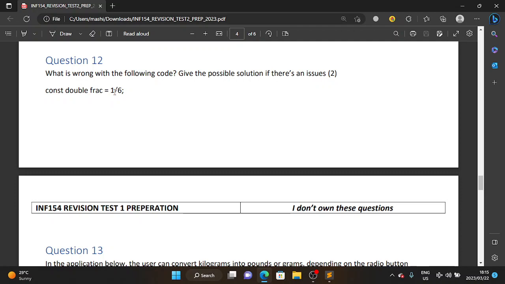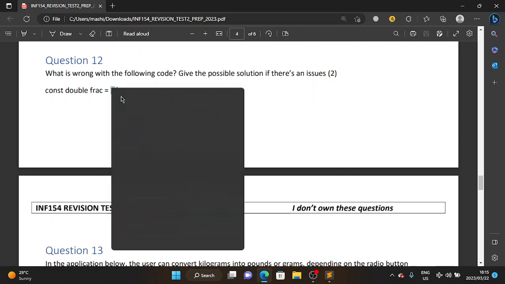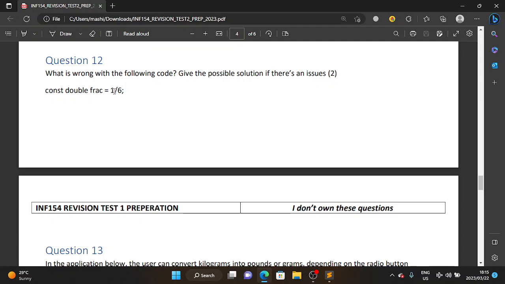So the wrong thing is that they used integers. They were supposed to say 1.0/6.0 to get the fraction. Or they were supposed to just type 0.1666666, then 7, something like that. The issue here is that we are performing integer division, so the result will be 0.